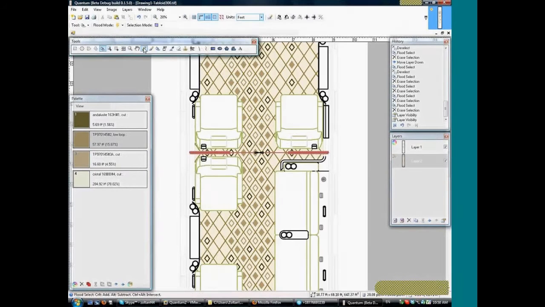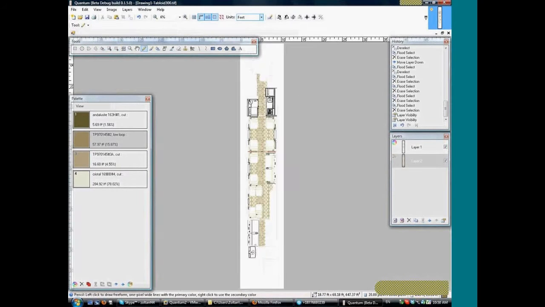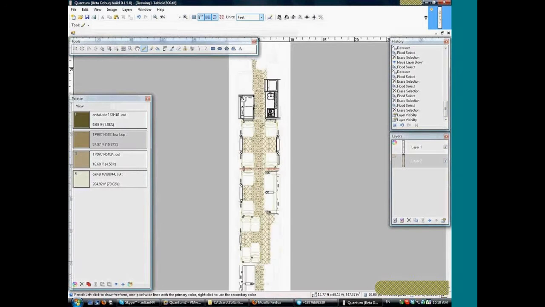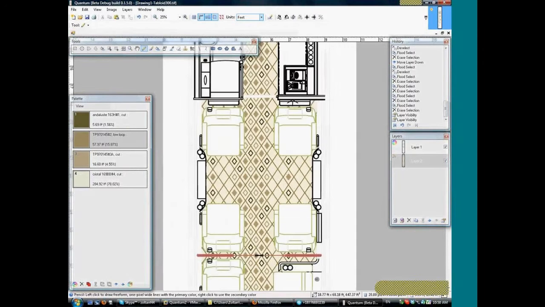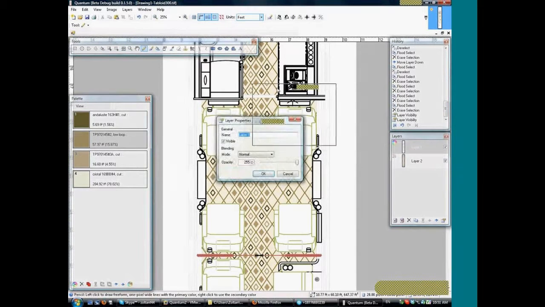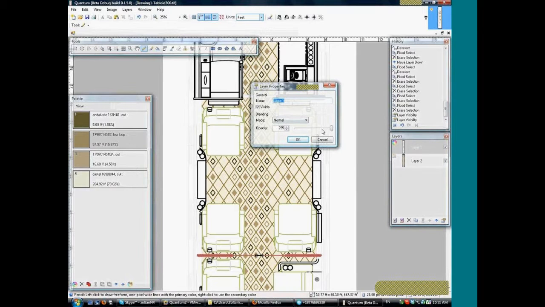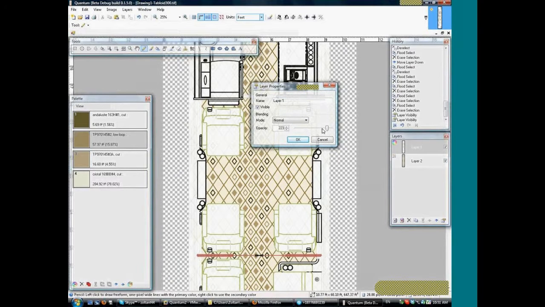So let me zoom this up, and here's the fun part. To create presentation graphics, I'm going to take this layer for the aircraft, and I'm just going to turn down the opacity a little bit.